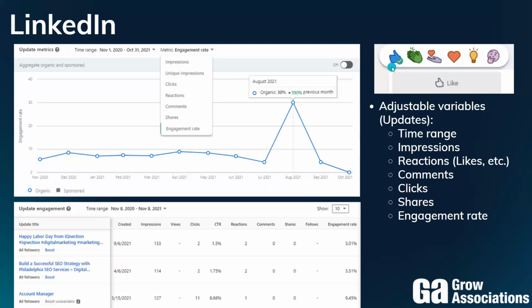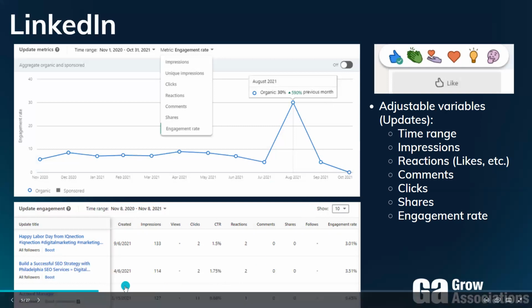There's a heart, but then there's also these other, I guess more professional looking reactions like, ooh, that's a good idea, or ooh, this is making me think. So you can look at how your posts are performing over time. You can also look at how individual posts perform. So it'll give this nice listing of the post, when it was created, how many impressions it received, its click-through rate, and that sort of thing.